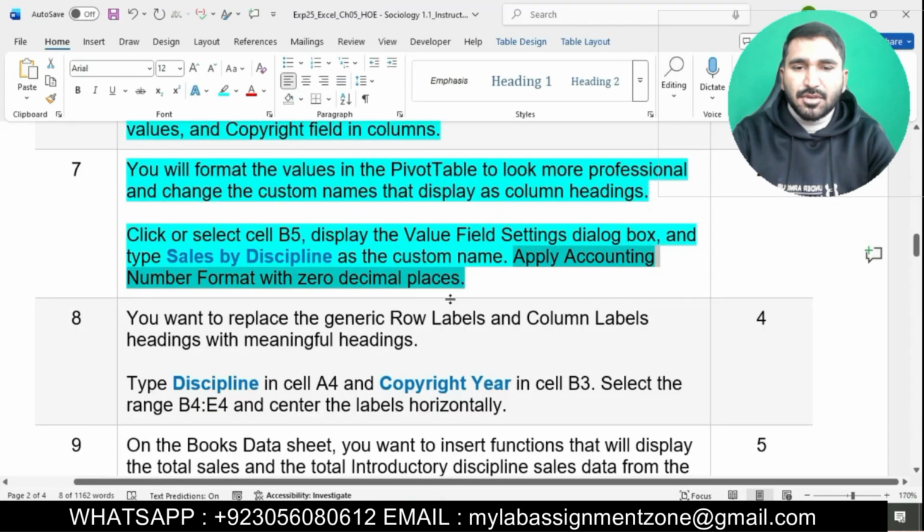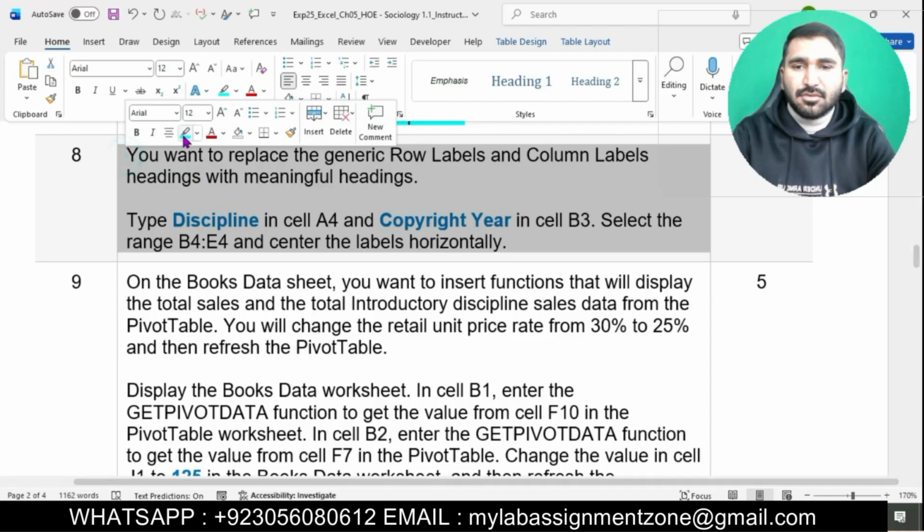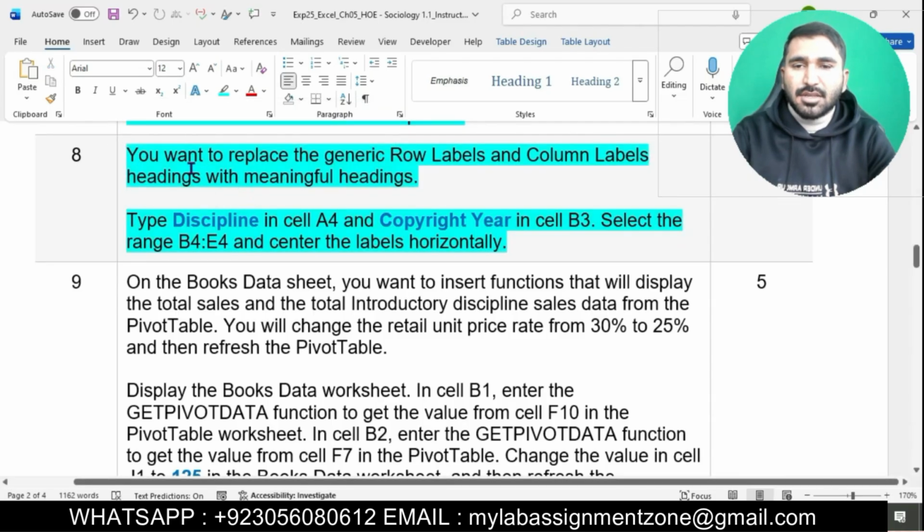The next point of this question is question number 8. I have done 7 questions of this assignment right now. Question number 8 is that you want to replace the generic row labels and column label heading with meaningful headings. Type discipline in cell A4 and copyright year in cell B3. Select the range B4 to E4 and center the labels horizontally.